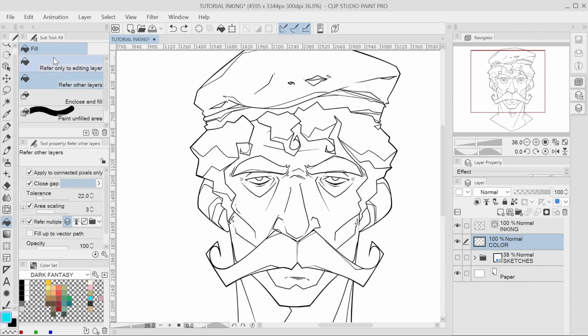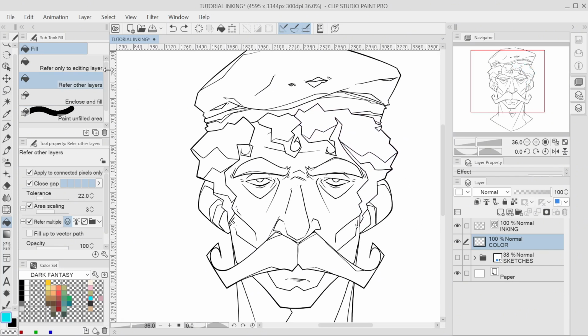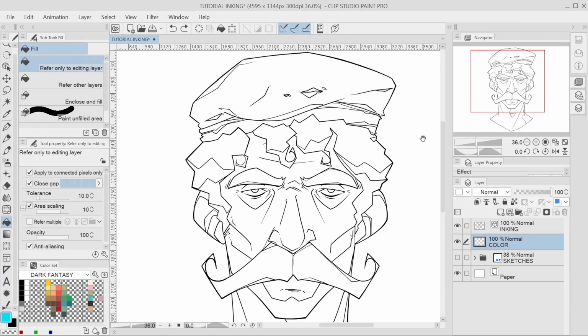So very easy. You just need to check the paint bucket tool, the fill tool here, and click the region you want to paint. Okay. Let's take a look at these parameters here. As you can imagine, if you choose refer only to editing layer, it won't work. And honestly, I never use this option because it doesn't work well with my style of painting.